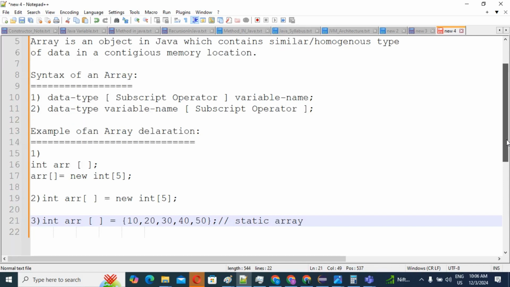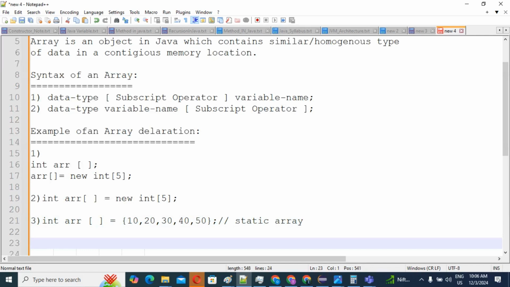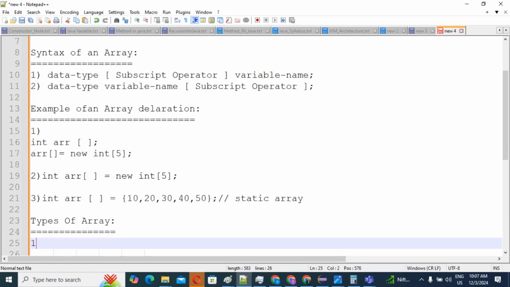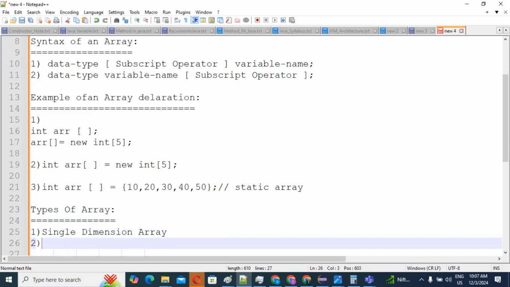Now I will explain the types of array. Generally we have two types of array. First is single dimension array. And second is multiple dimension array.